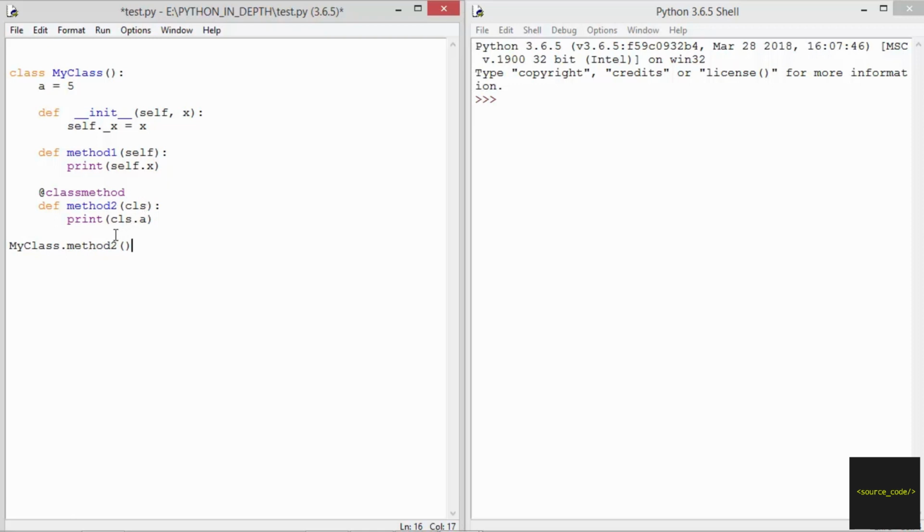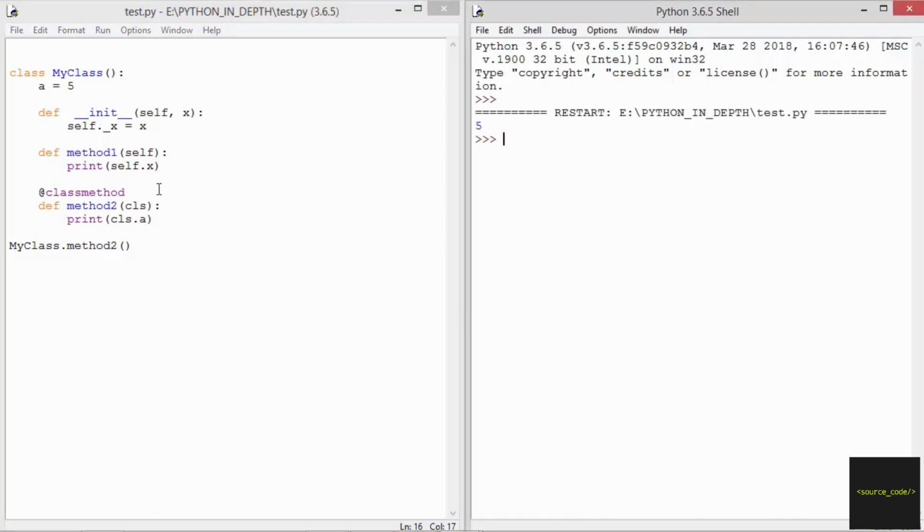And that is why here inside this method, we have accessed this class variable A through CLS instead of hard coding the class name. Let's run this program. So this method was executed and the value of this class variable A was printed. A class method can work only with the class variables. It can't access instance variables as it does not have a self parameter.